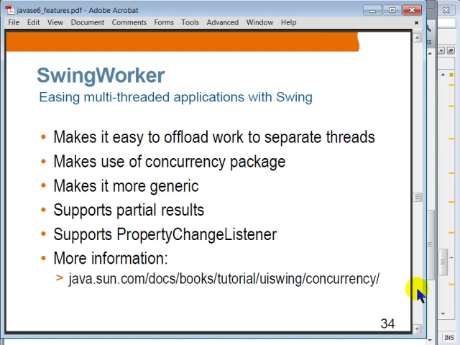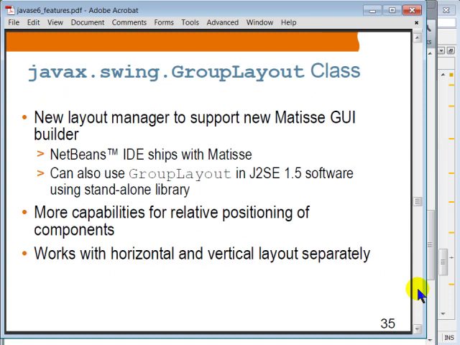GroupLayout class. It is a new layout manager to support the new Matisse GUI builder. The application that leverages the GroupLayout class is in fact the NetBeans IDE, where you can build your GUI application using the group layout manager, and it makes life a lot easier. Since we covered this in one of the topics of the Java SE programming course, I'm just going to move ahead.